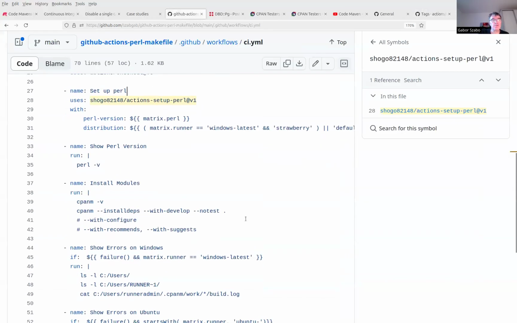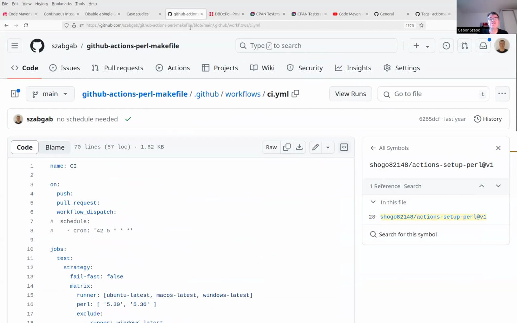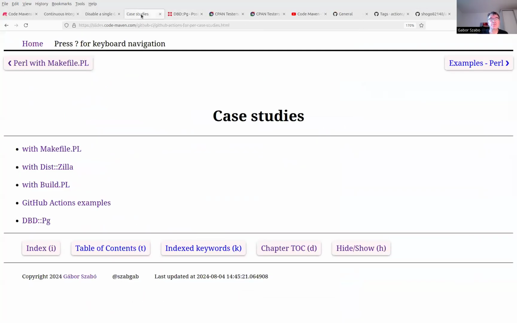Right. Any other questions here? Well, I've been talking almost an hour now and still have lots of things to show. So it is very similar for Dist::Zilla or Build.PL. Obviously, the commands will be slightly different, not Makefile.PL but something else. But the rest is quite similar.